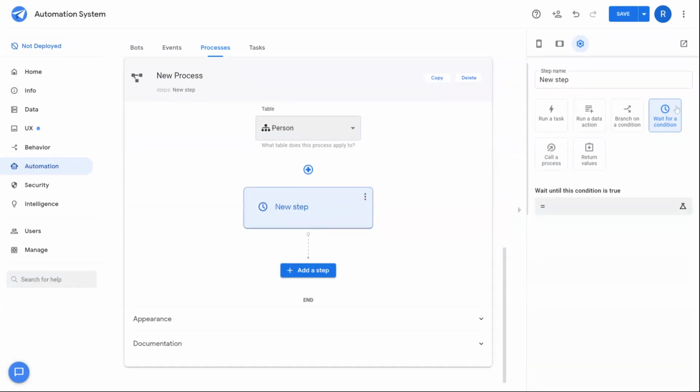If I'm in this step, I'll see that there's an option to call a process, and I could choose any existing processes that I currently have and trigger that process. And then lastly, I can set up fields to capture and return values as part of a process to pass on to additional processes that you may add to the bots themselves.